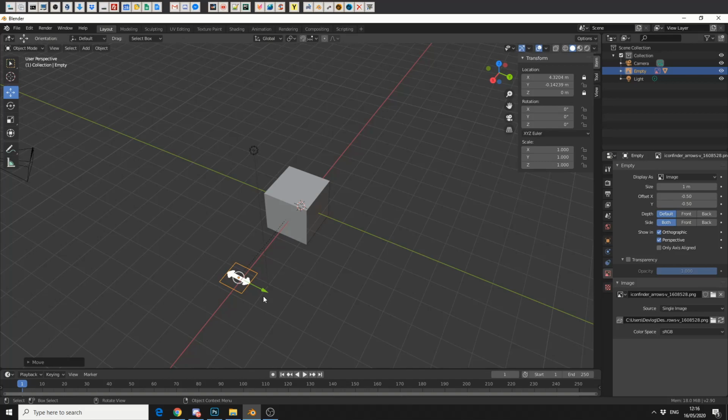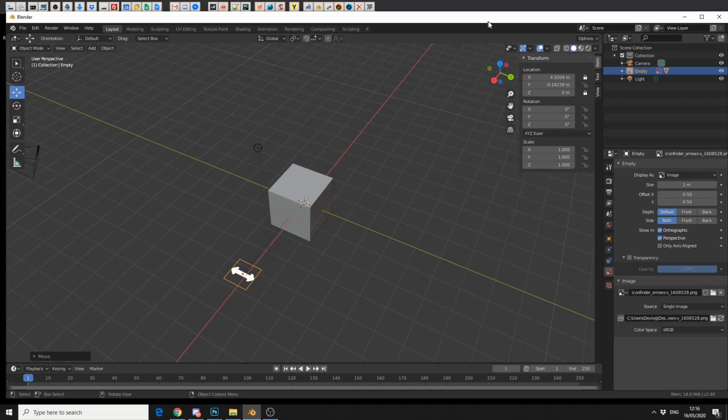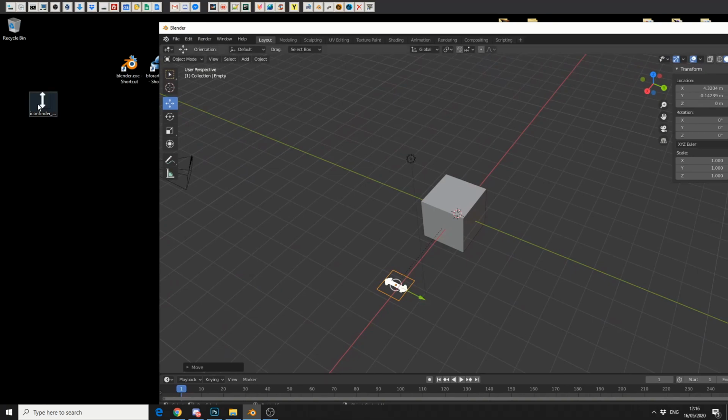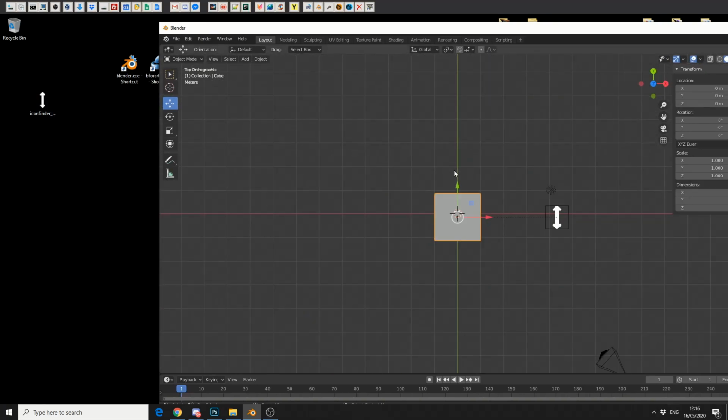Now like I mentioned, there are other ways to add images to your UI. So what I can do here is I can actually move Blender to the left. I'll press 7 on the numpad to go to front orthographic, and I can actually drag these on, and wherever I drag it on, it'll actually place it down in the UI.